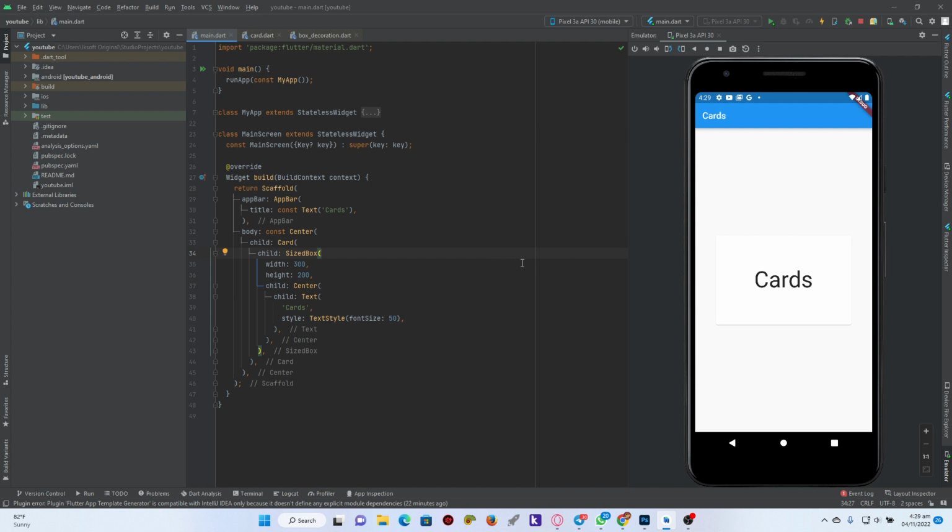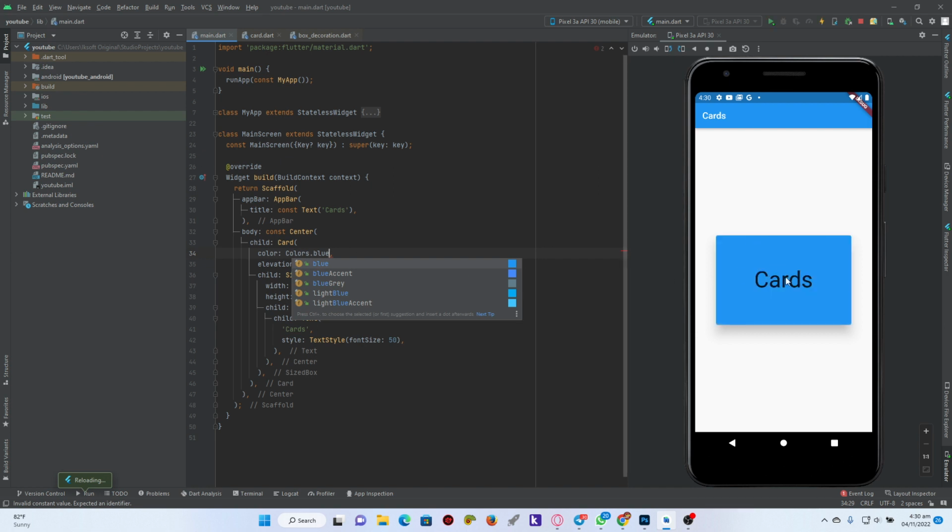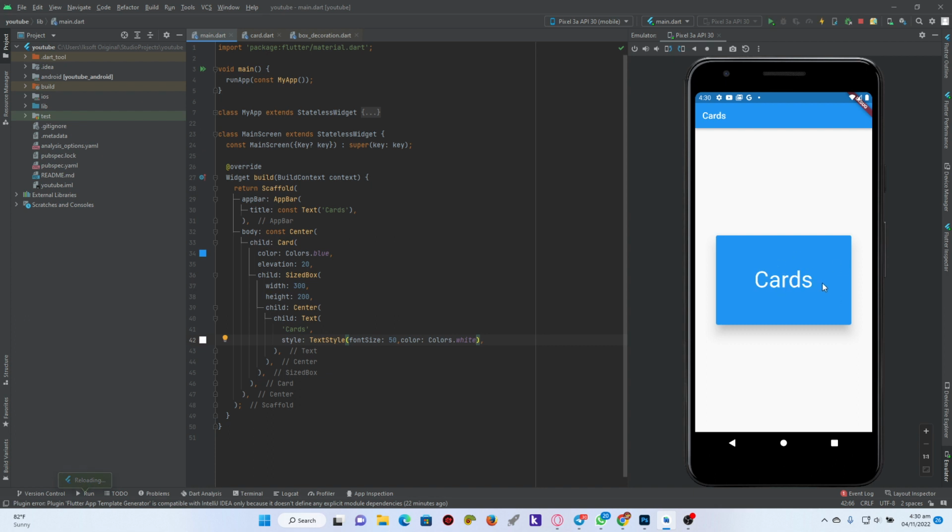Now, as I said earlier on, card can be modified however you want. So I can easily start with an elevation, then I set the elevation to 20, and this will increase the shadow of the elevation. This makes it very cool. Not only that, but it can also contain color. Then I can set this color to blue, and that is actually gonna work just like this. Let's set the color of this to Colors.white for now, just to make it easier to reference.